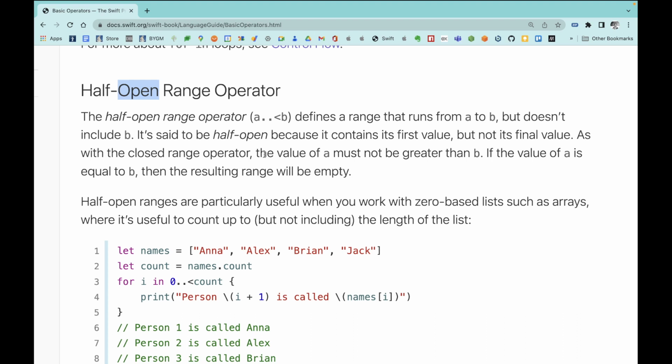As with close range operator, the value A must not be greater than B. If the value A is equal to B, then the resulting range will be empty.